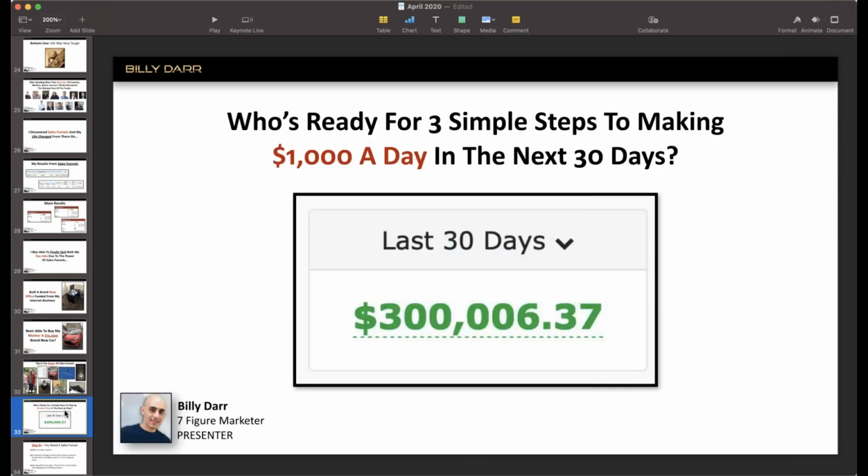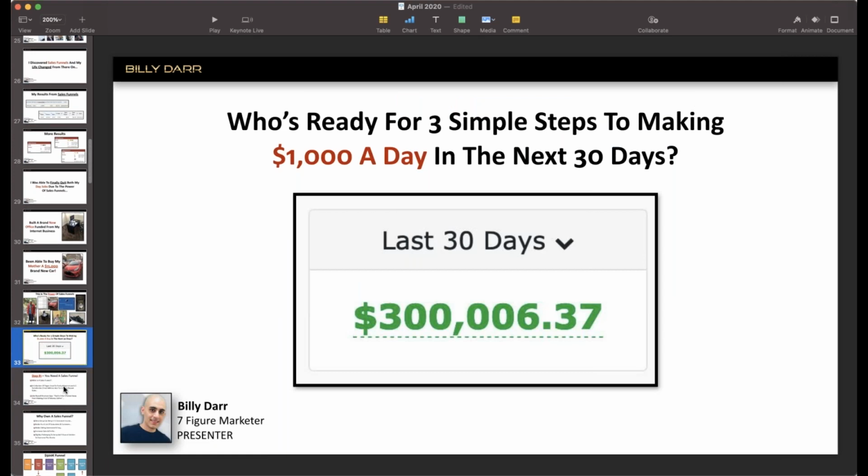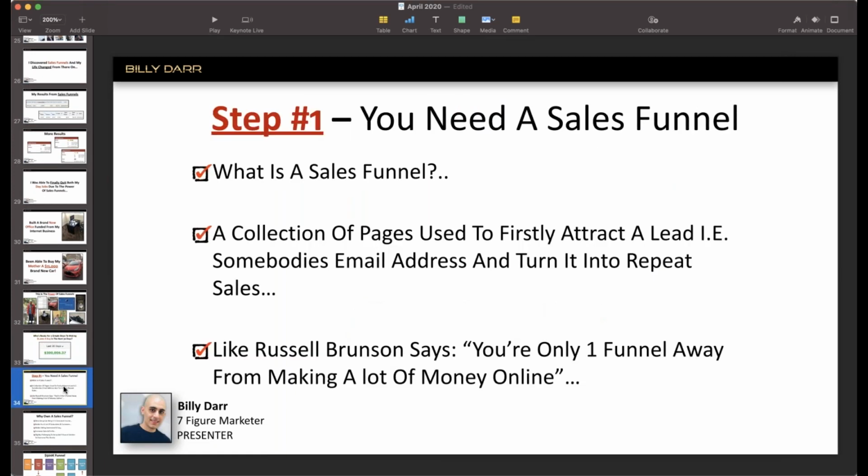So let's dive in now that you have the backstory of how I discovered the system. Step one is obviously you need a funnel. For those of you that don't know what a funnel is, let's go back to the trusted whiteboard here and very briefly detail out a simple funnel.